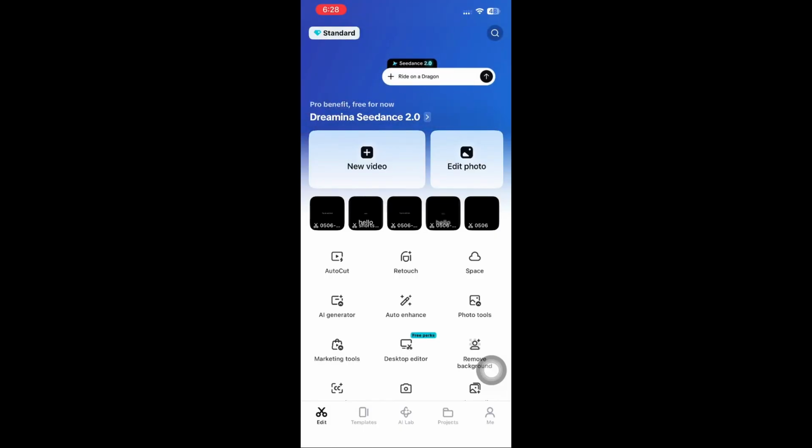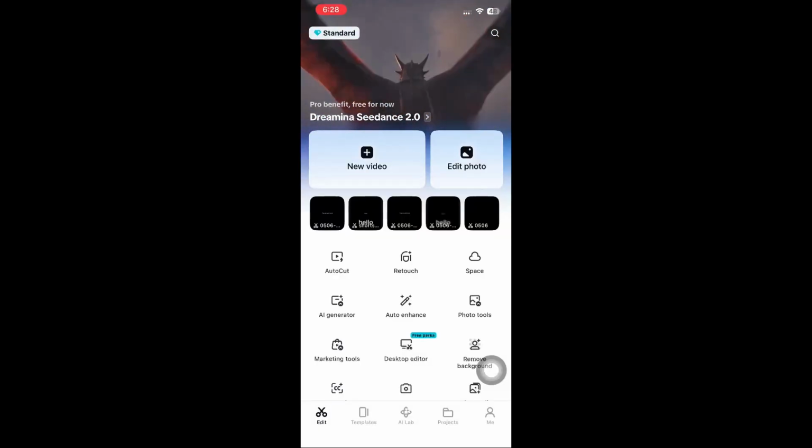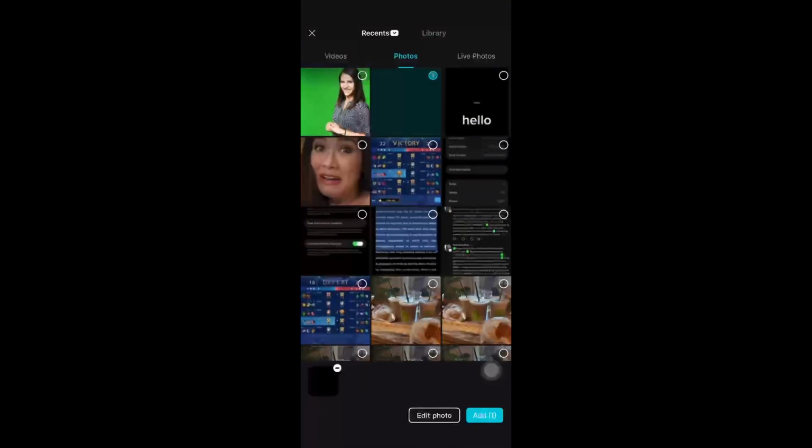First, open the CapCut app on your phone or computer. Tap New Project. Now, choose the background video or image you want to use. Tap Add to place it on the main timeline.